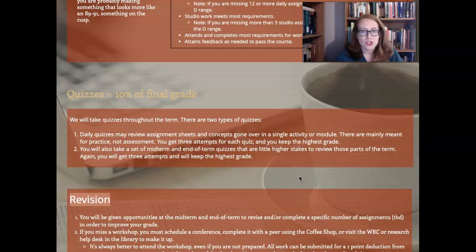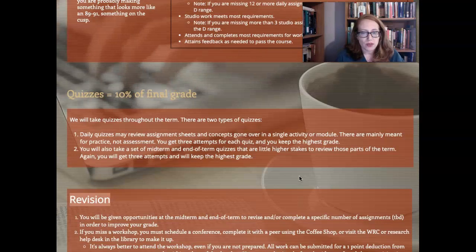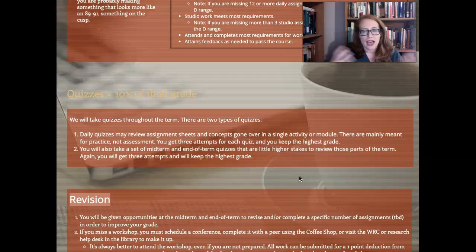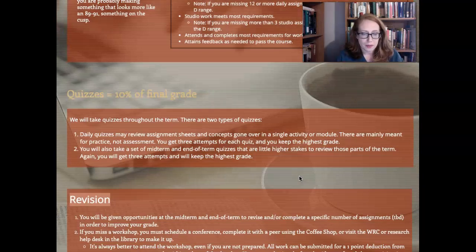You also get a midterm and an end of term quiz that's a little bit higher stakes. It's worth more points. And those are to review bigger chunks, like each half of the term. And they're a little bit harder to take. You still get 3 attempts, and most people are able to get the grade they want by the 2nd attempt.